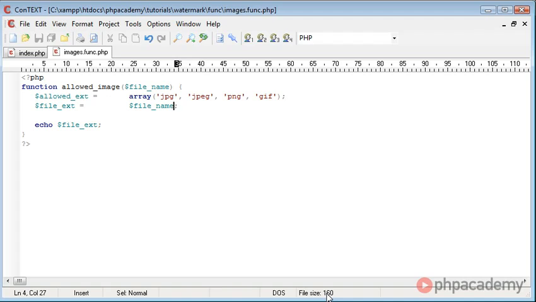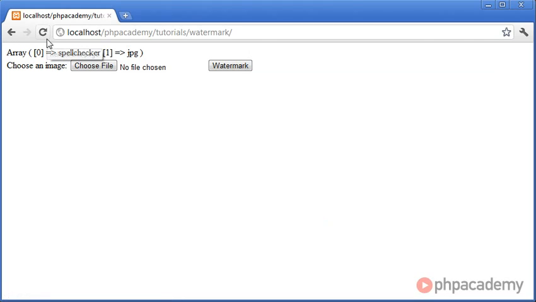So let's go ahead and surround this with explode. And the first parameter, we're going to explode by a full stop, or a dot. So what we're going to do now is print our file_ext, and when we go ahead and refresh, you can see that it's now an array. So we've got spellchecker and then JPG at the end, minus the dot. So we've exploded it by the dot. The first element in the array is spellchecker, and the second element of the array is JPG.